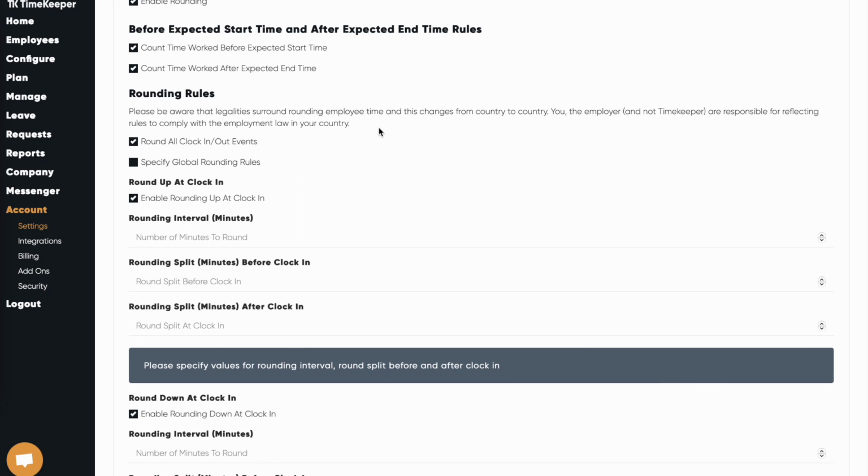There is legislation on rounding in some countries, particularly that rounding does not favor the employer. The customer is responsible for the application of these rules and ensuring they abide by their country's legislation, and not Timekeeper.